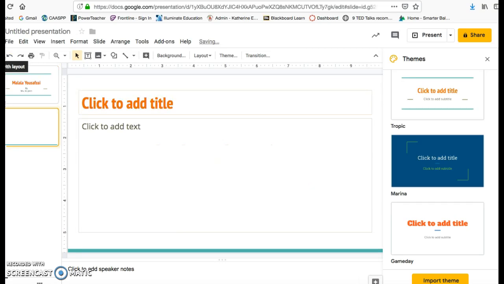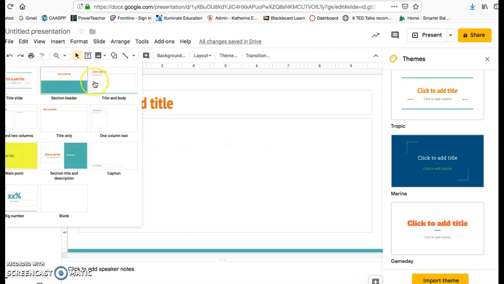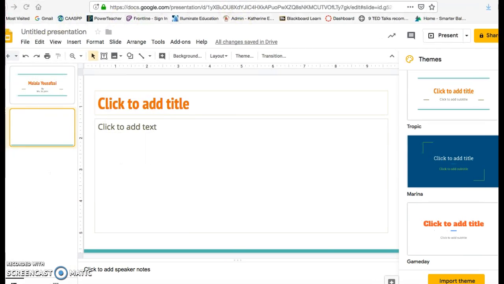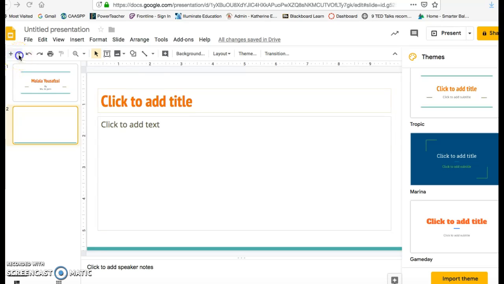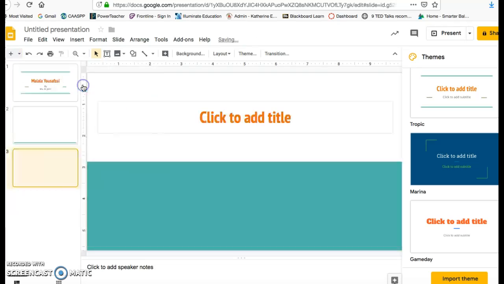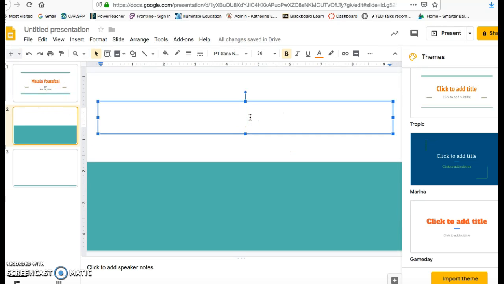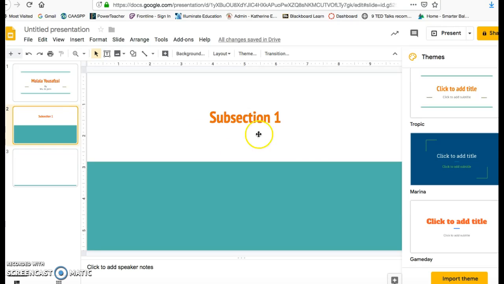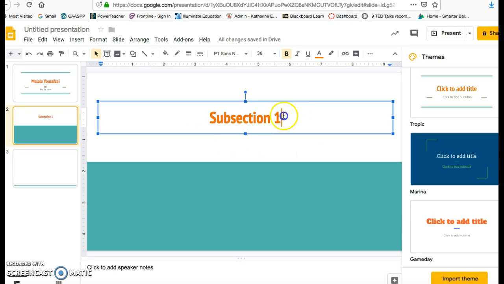To add slides, there are different ways you can add slides with a different kind of layout. Okay, when you click the plus button, you can see different kinds of layouts. A section header might be kind of nice, and you can move it there. And you can put your subsection 1, and you can just write your subsection in there. So instead of writing subsection 1, I would put childhood.